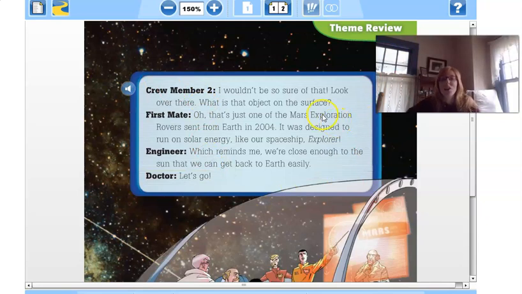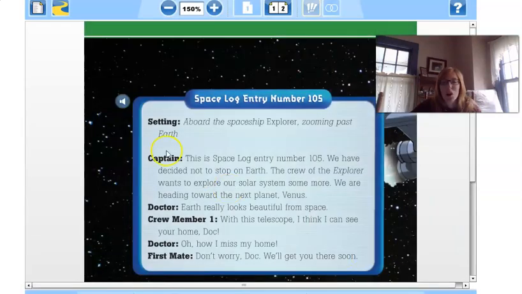So you can tell that he thinks that there's a Martian on Mars because he mistook the Mars exploration rover as something else. All right, we will continue on.